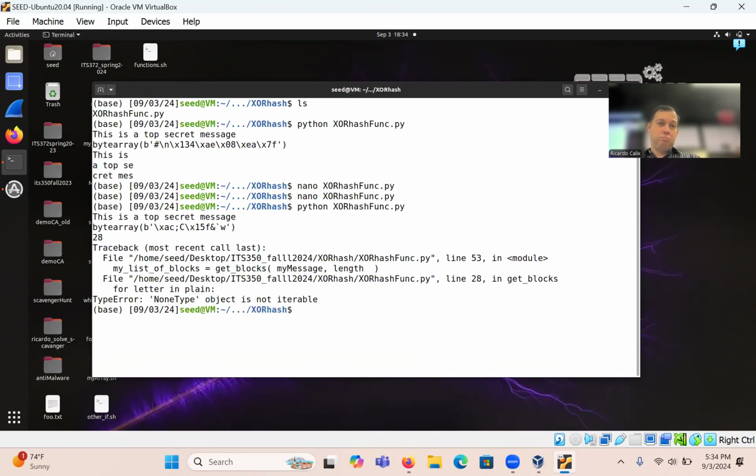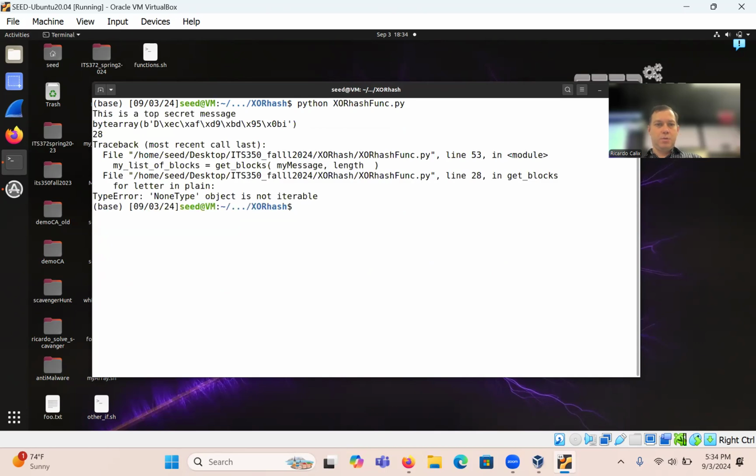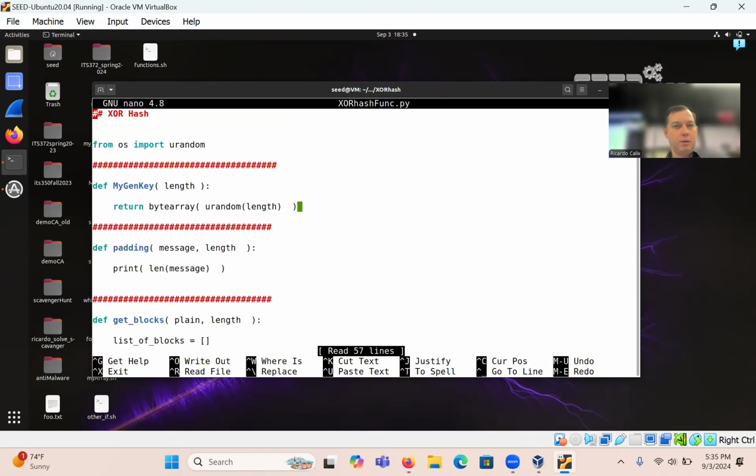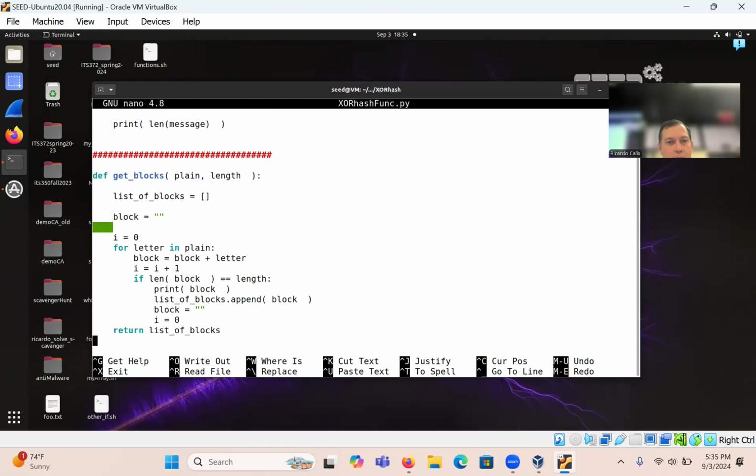I'll run it. It gives me an error. Try that again. What broke? If you guys see the error, let me know. Something broke in here. I'm getting the exact same error. Do you guys see what broke? I have a print statement, so it's not because of that. Good observation. Why did it break?